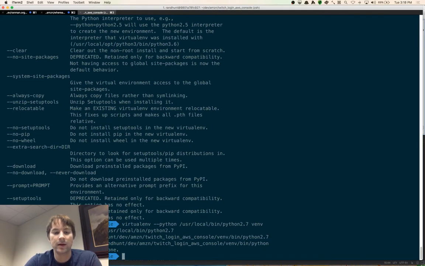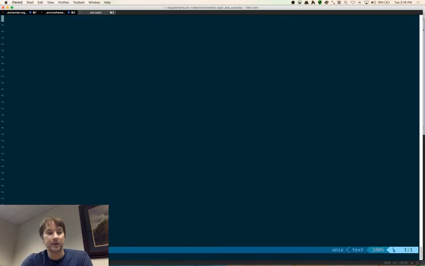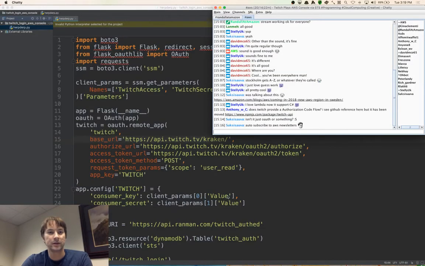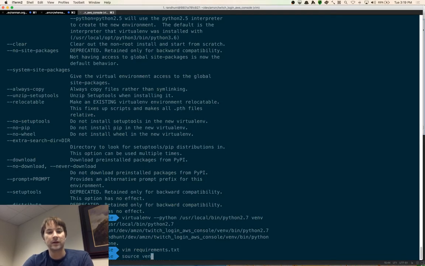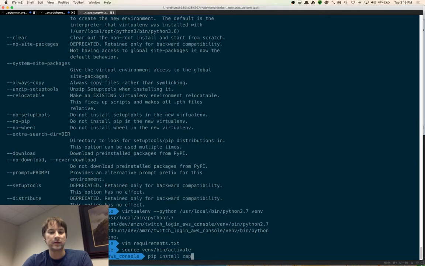Okay, and now I'm going to make a little requirements.txt, and I'm just going to put in boto3, flask, oauth, requests. What else do I use? I don't really think I use anything other than that. So that'll get us going for now. And then I'll source the venv, then activate, pip install Zappa.